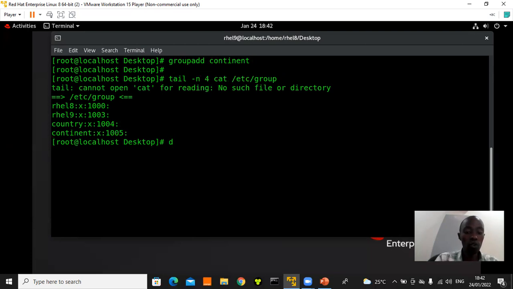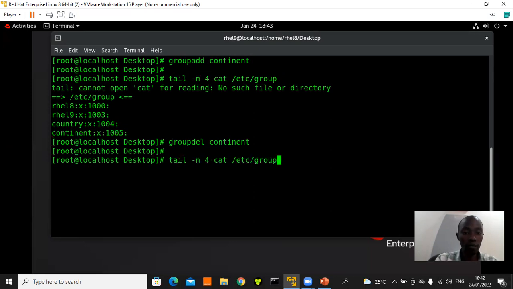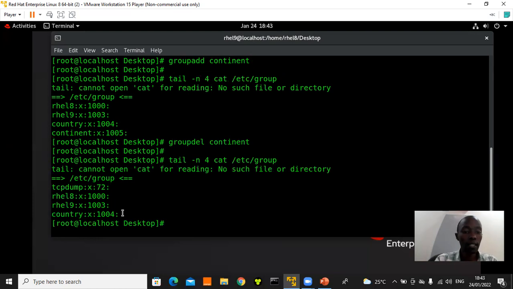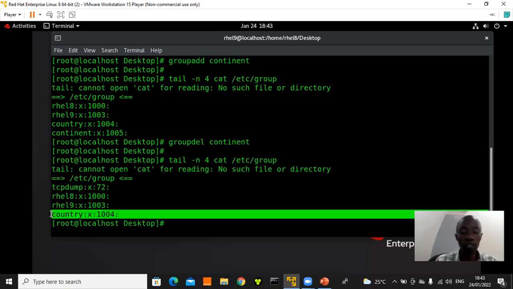To delete a group, you have to use what? groupdel, and then let's say continent. Press enter. The group has been deleted. Let's reconfirm it. This time round, the last group is actually country. So it means that I have managed to delete a group called continent. So to create a group, just call it groupadd. To delete a group, just use the command groupdel. To modify a group, just use groupmod.